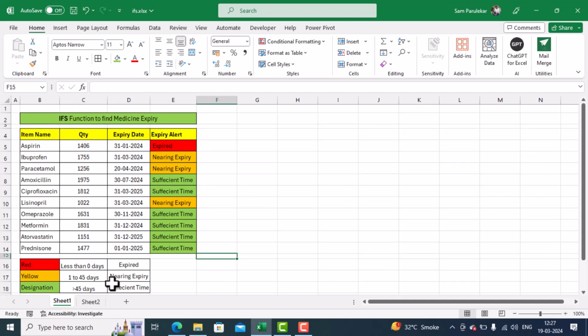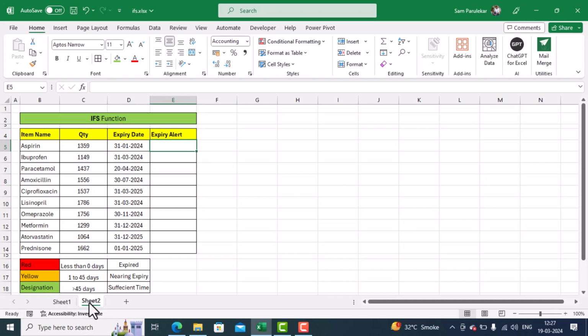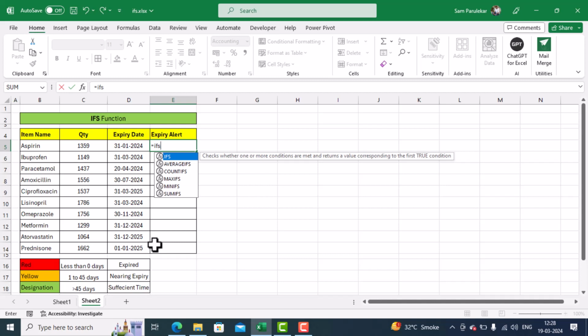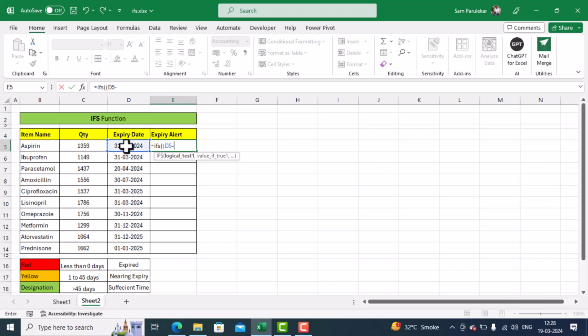Excel. So I have another sheet with me which is exactly like the earlier sheet except that the expiry alert column is empty. So let's construct the formula here. I'll type equal to IFS open parenthesis. Now it is asking me the logical test. So here I'll give open parenthesis and I will say if the expiry date minus today, meaning whatever is today's date, and I'll close parenthesis and I will say is less than 0, then it should show me as expired.